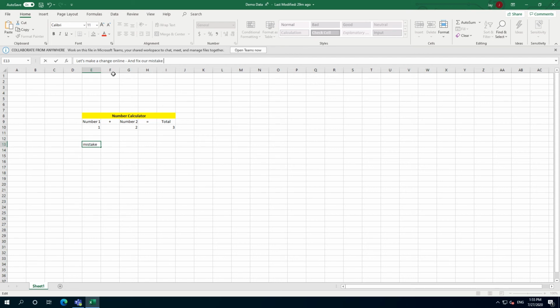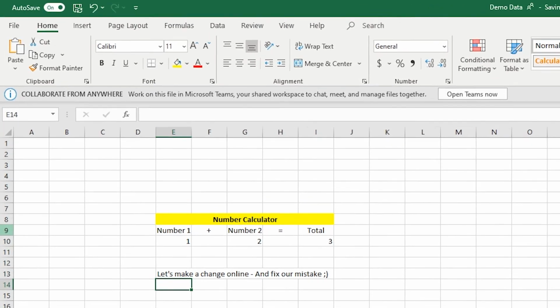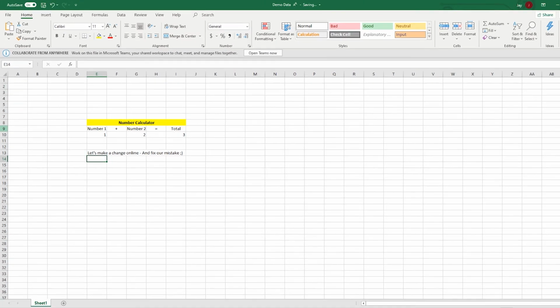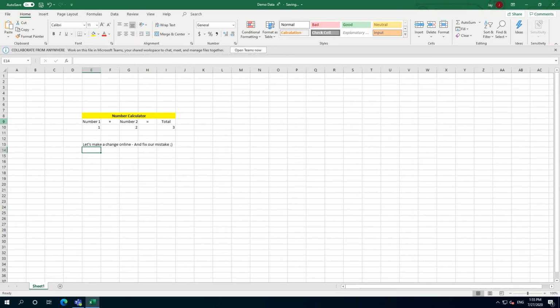So now I've made some additional changes to the document and it's been opened in the full desktop application. You'll notice in the top left hand side, autosave is on by default. Just like the web and the Teams versions of the Office applications, there's no need to save and you can simply exit the document once you're done editing.